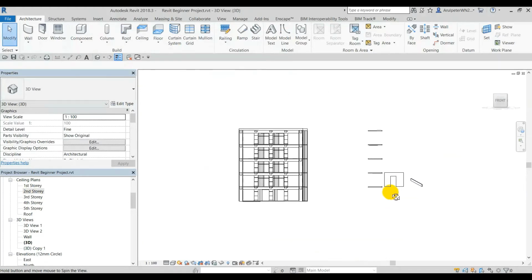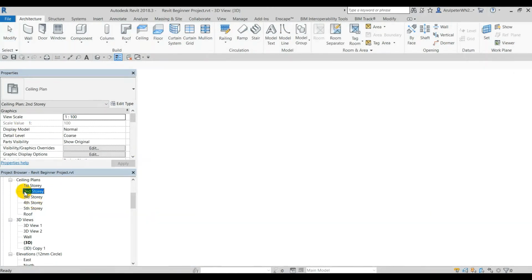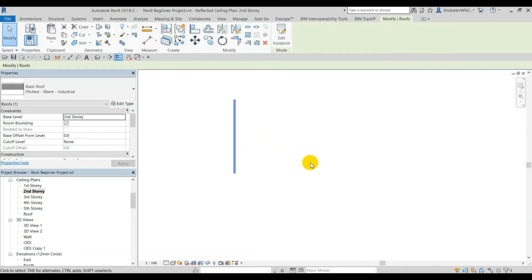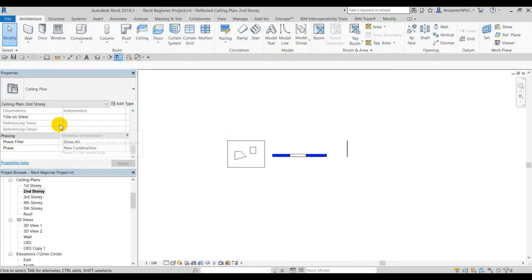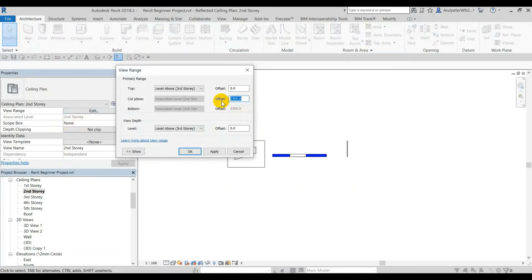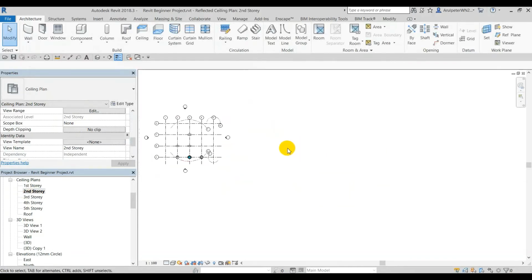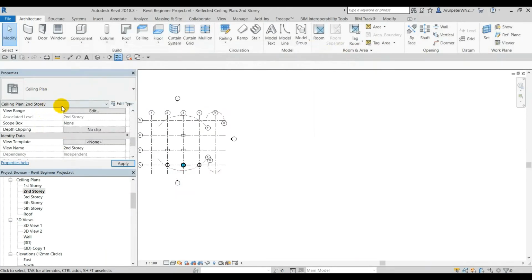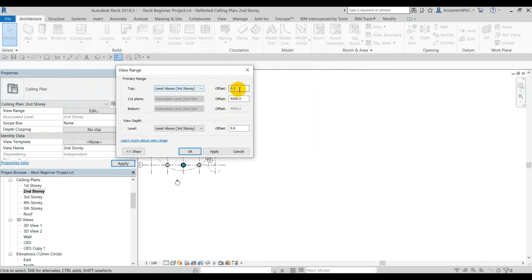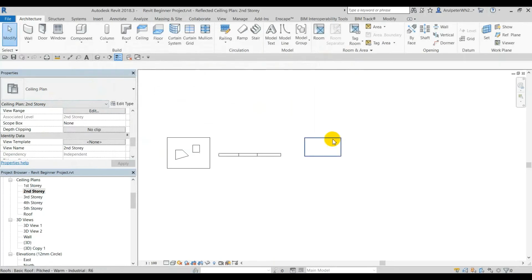Okay, so why can we not see the full view? This one is because of the view range. I have to check my view range again. So I will set my cut plane to 4 meter. Oh, sorry. I have to set my view range top view. Top view is about 0. The cut plane starts from 0. Yeah, so now I can see the full one.